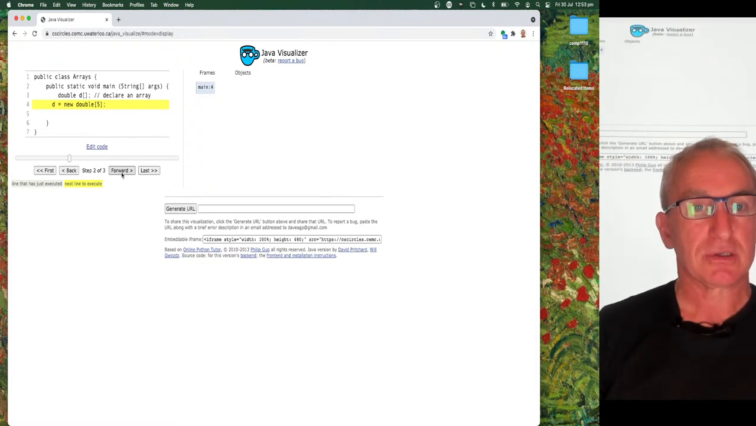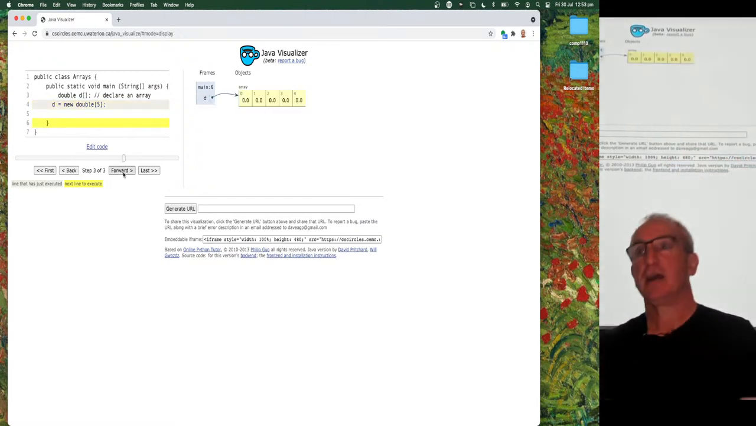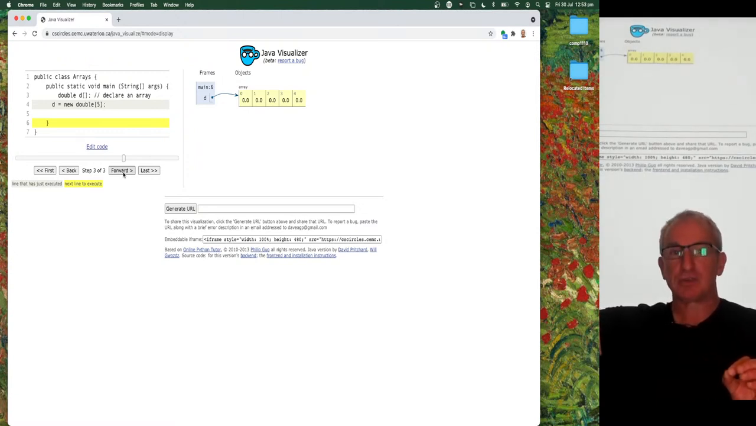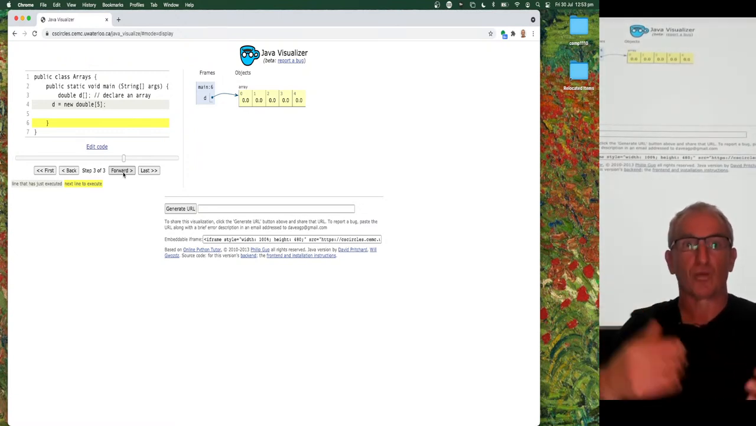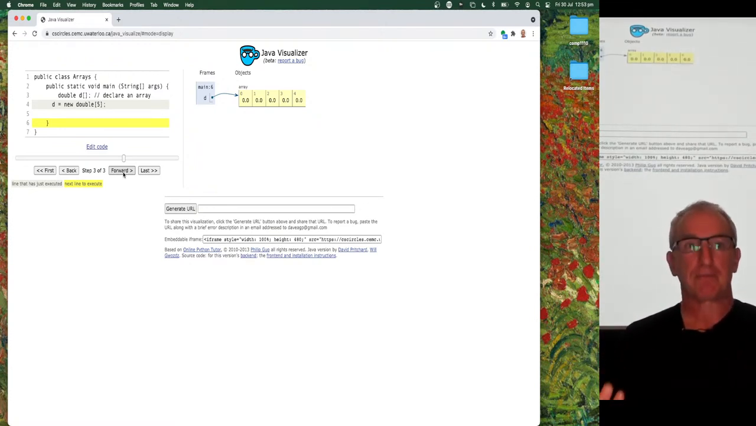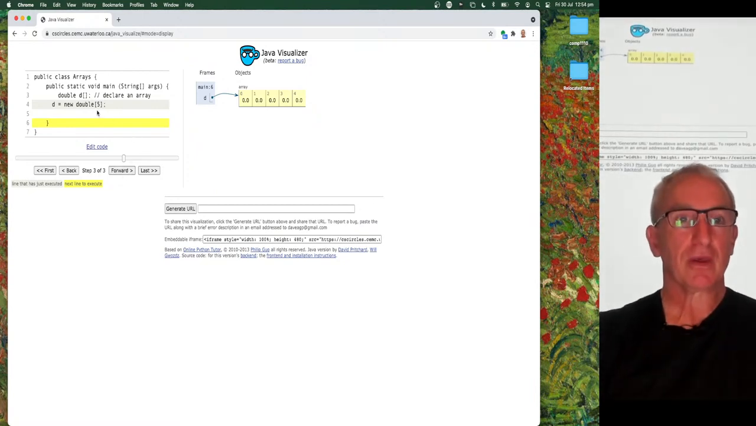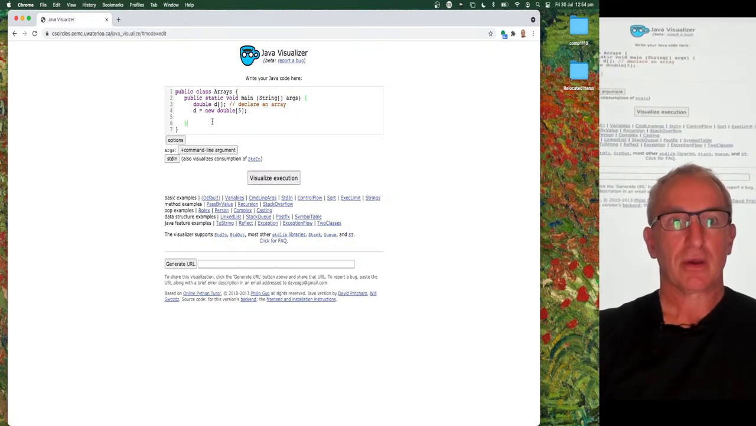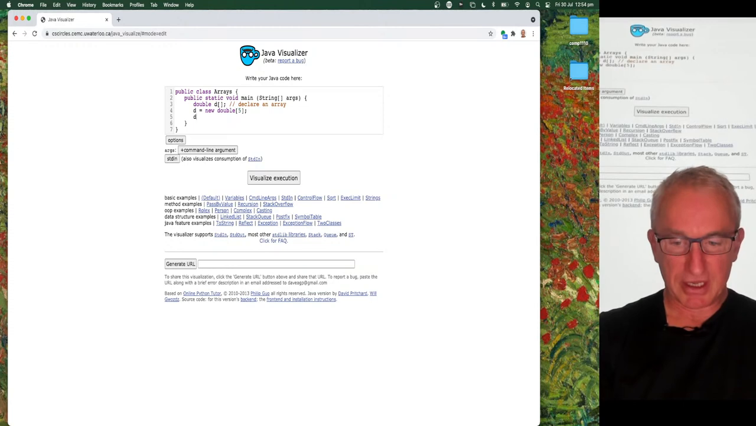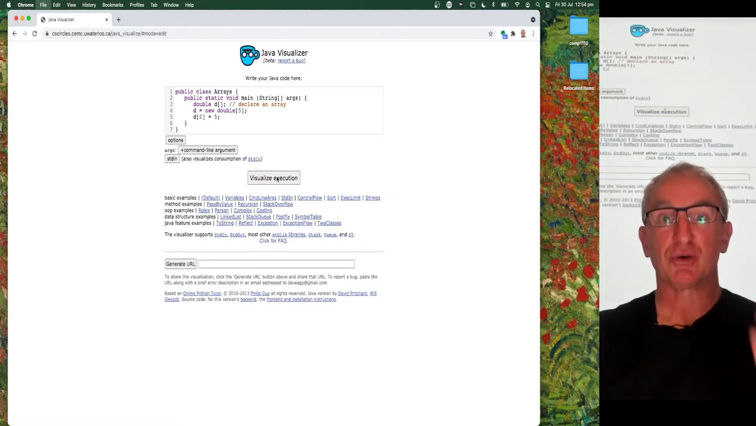Look at what happens. Step, okay, there it is. It's created an object, which is shown in yellow over there. What are the values in the object? They're all zero, because in Java, we always initialize stuff with zeros to start with. Then we go back and edit the code, and we say d zero equals five.